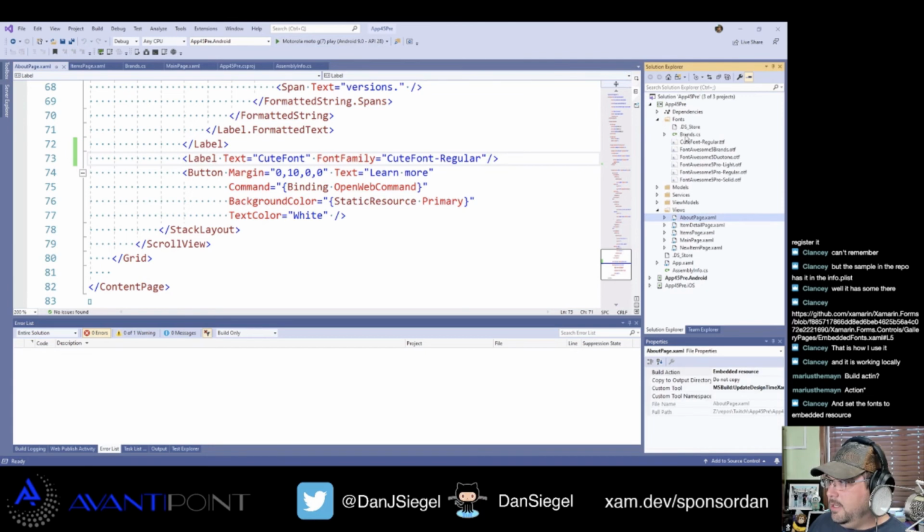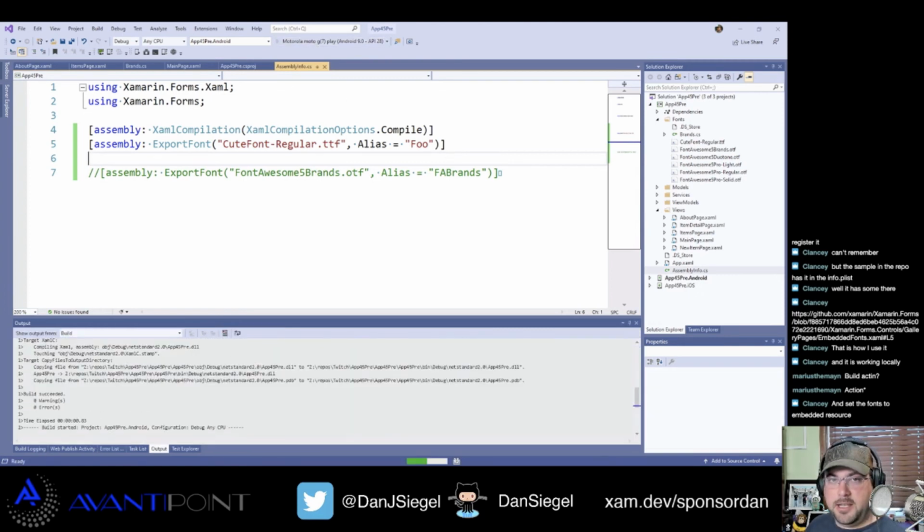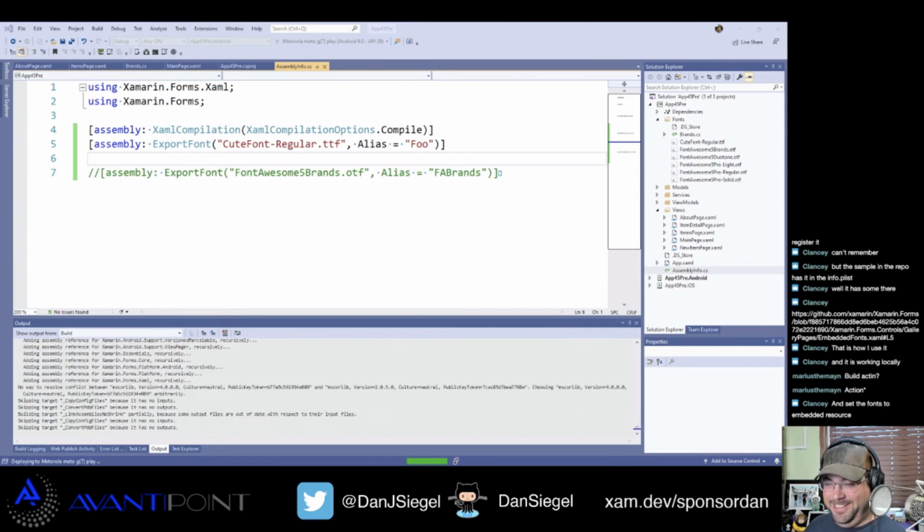So I've added the cute font TTF. It's embedded. I've updated our export font, which really all you should need to do is embed your font, add the export, and then use it. So that's what we've done. So let's go ahead and try this one last time, and hopefully it'll actually work this time.